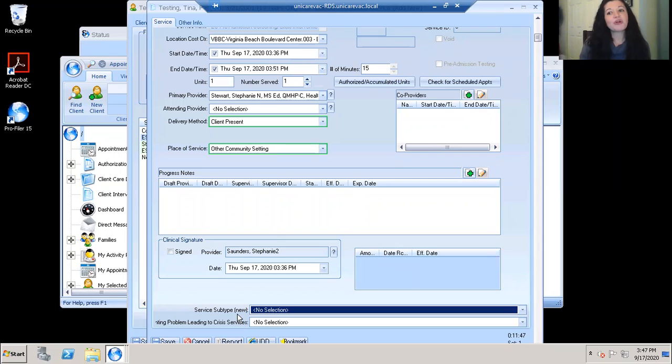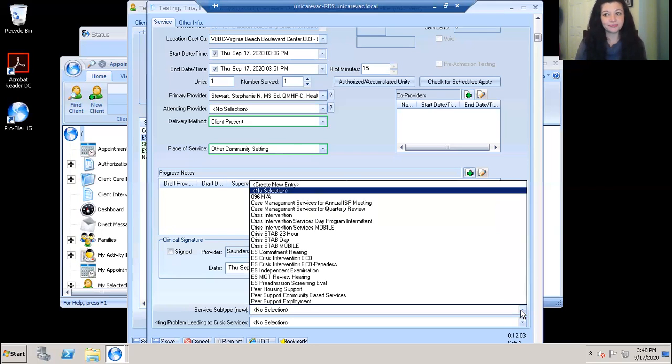The state is now requiring us, for each service that we record, to indicate a service subtype, and there's also an NA or not applicable option, okay? Let me open this drop down so you can check out what the new options are. This is going to be a required field on your services, so pretty much everyone is going to see it.